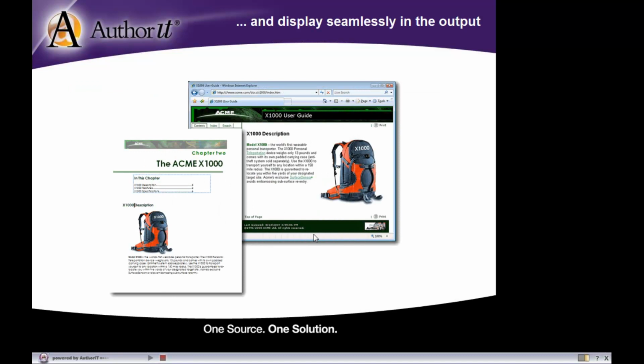Now, when we publish that book to one of those formats, we can then view that publication and then see the content that was inside of those objects. So here is our published document. Here is the published version of that X1000 description topic that had that X1000 backpack picture inside of it.